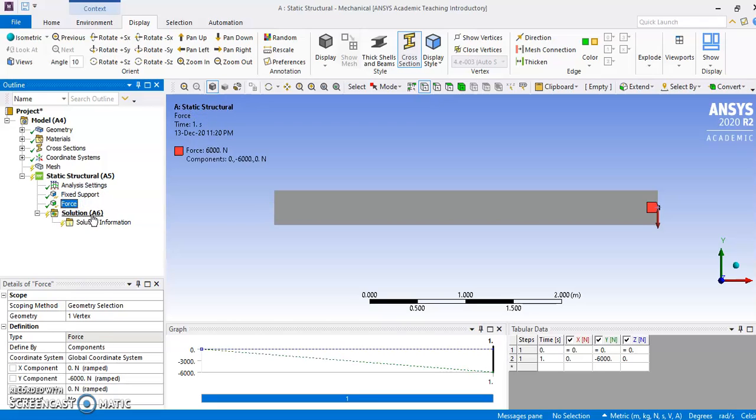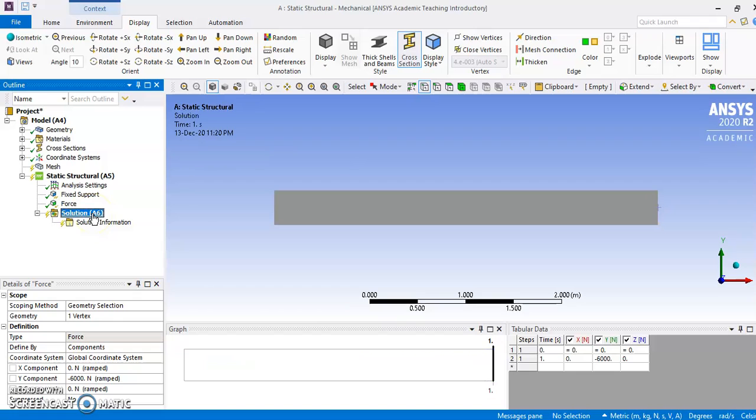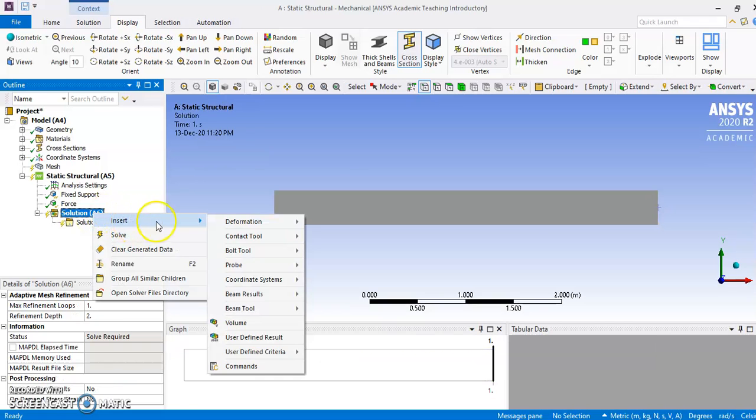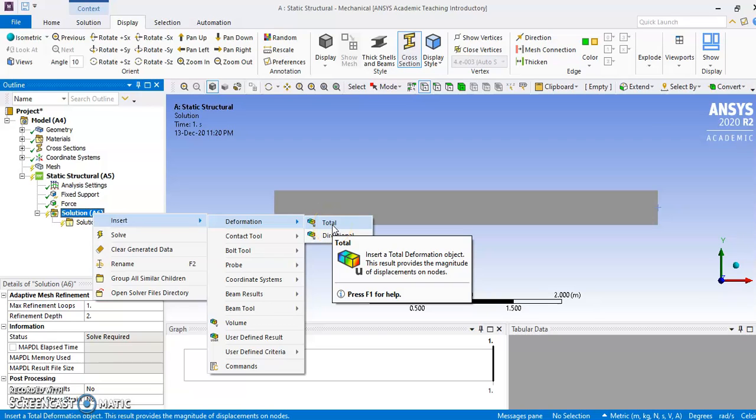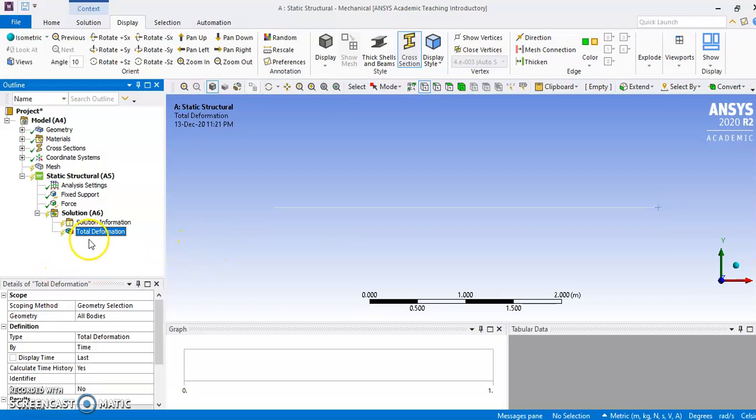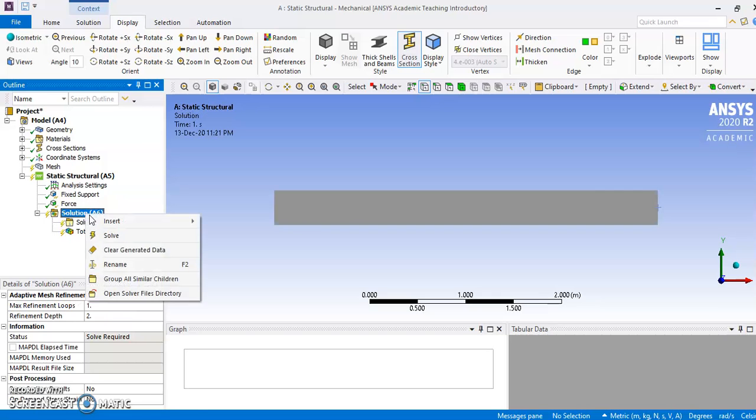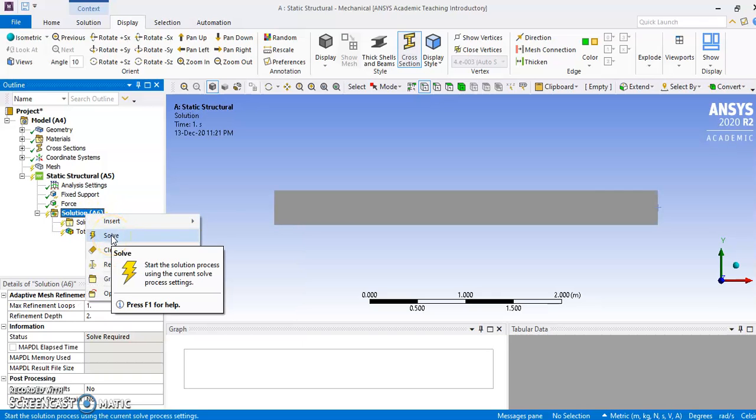Now in the solution option, I'll be right clicking on the solution option and inserting the deformation tool. That is, we want to check the total deformation that will be developed in this cantilever beam, so I'll be choosing that. Once I select the total deformation, it will be dropped in this particular tree. Once I complete the total deformation tool window, I'll again right click on the solution option and solve this problem.